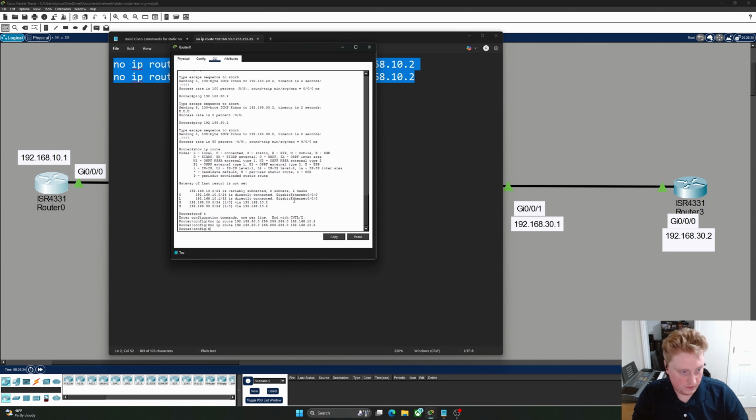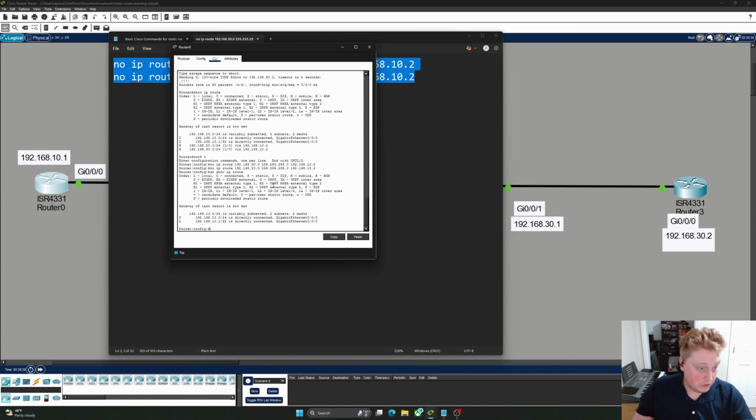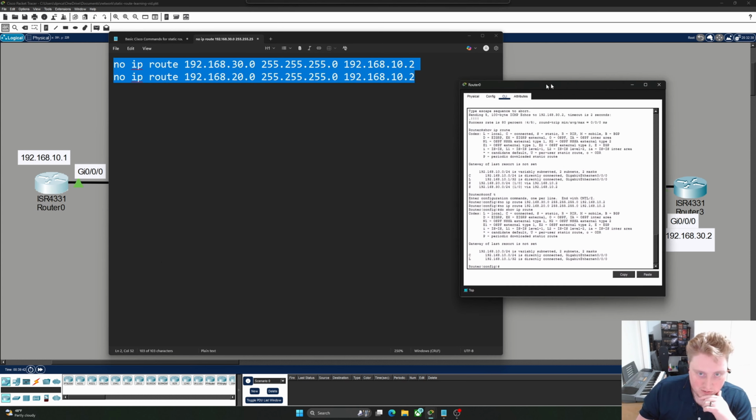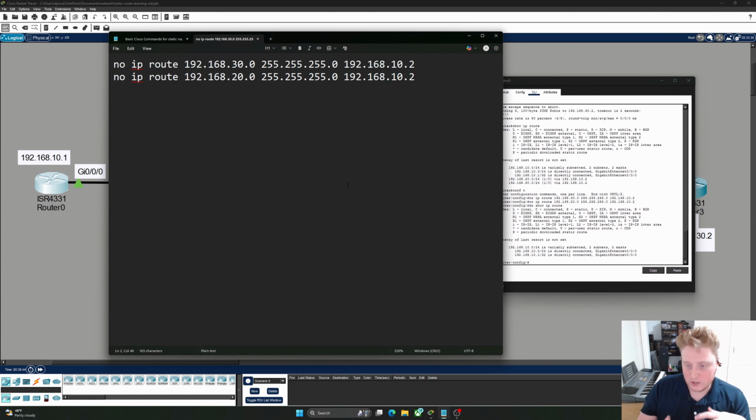And if we go ahead and do show IP route, you'll see that they're now gone. So this is a super nice, easy, effective way, when you're doing configurations on your routers, to have them set up in a notepad or in a Word document, whatever you prefer. That way it's easier, you can double check your work and have it done at a faster rate.